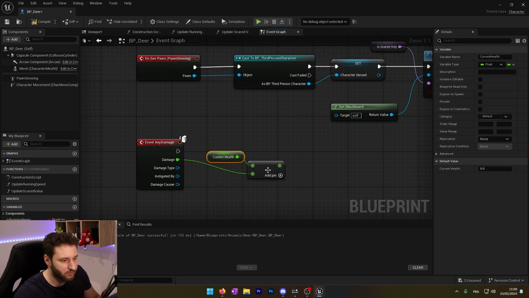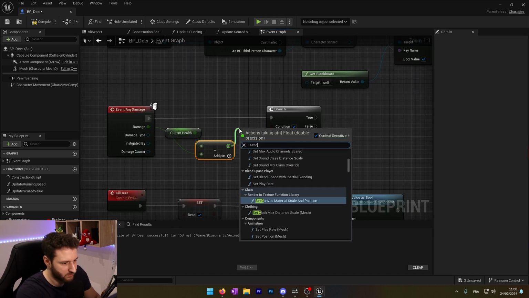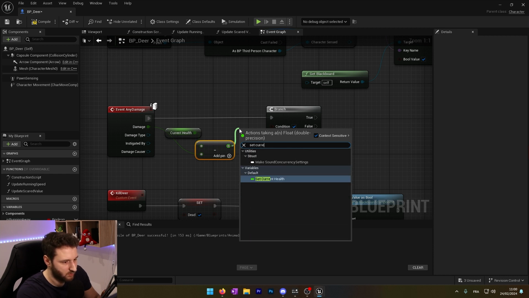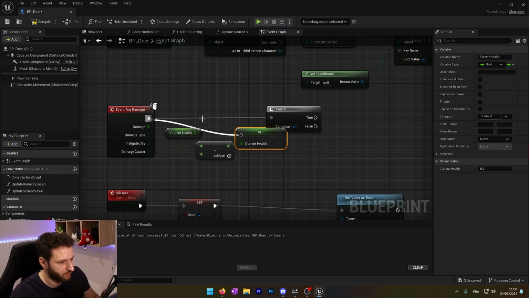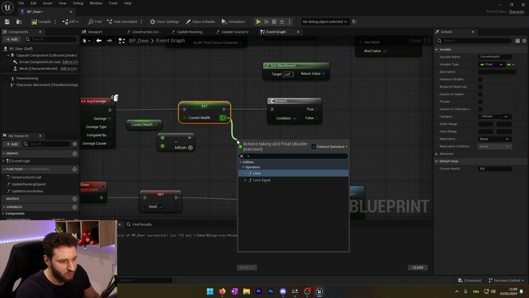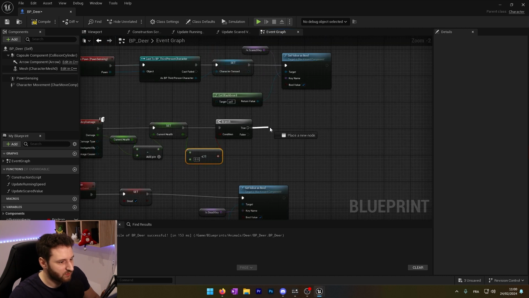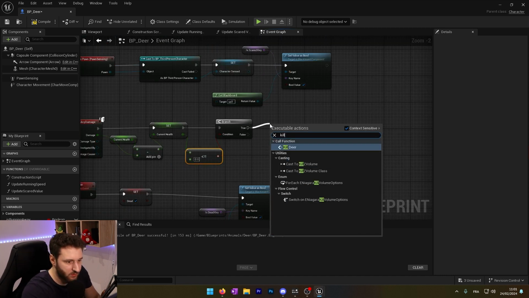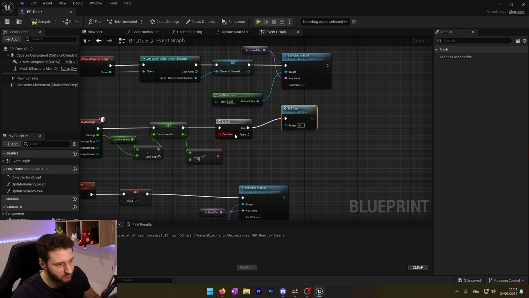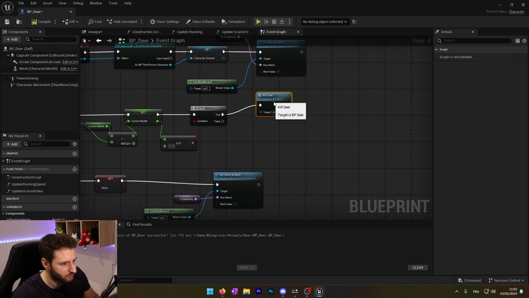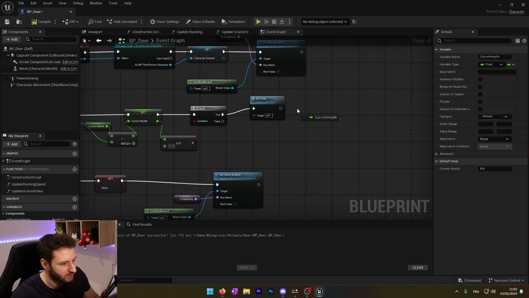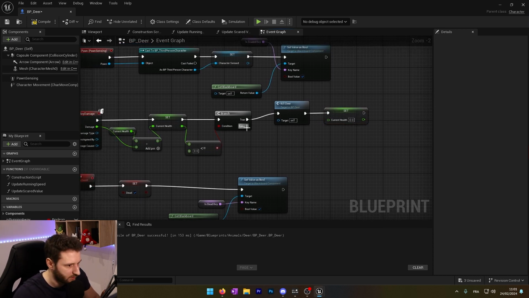So now my health is going down. I need to set the current health. Now we'll do less or equals 0. If it's less or equals to 0, if it's true, I will be dead. So I can call the kill deer. And I will set the current health to be 0 to make sure that we don't go below 0. Just to keep it clean.